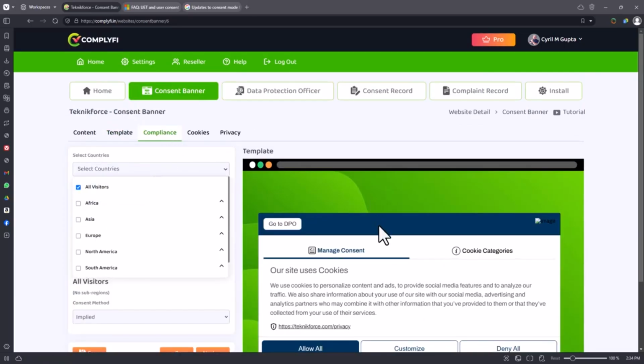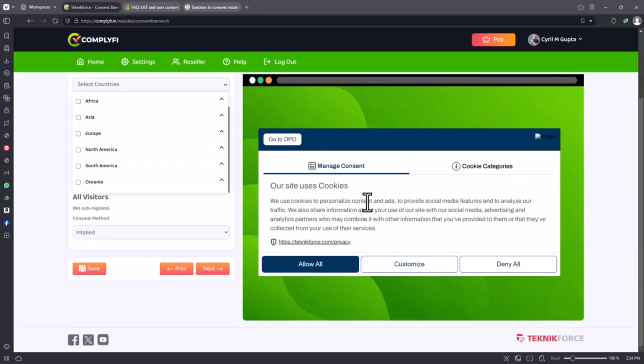You can choose to show a particular setup in a particular jurisdiction. Let's say you have created a consent management pop-up only for Africa. You can choose that. And you want to show a different pop-up in Europe and a different pop-up in North America and South America. All of that is possible. You can choose where you want to show each pop-up.